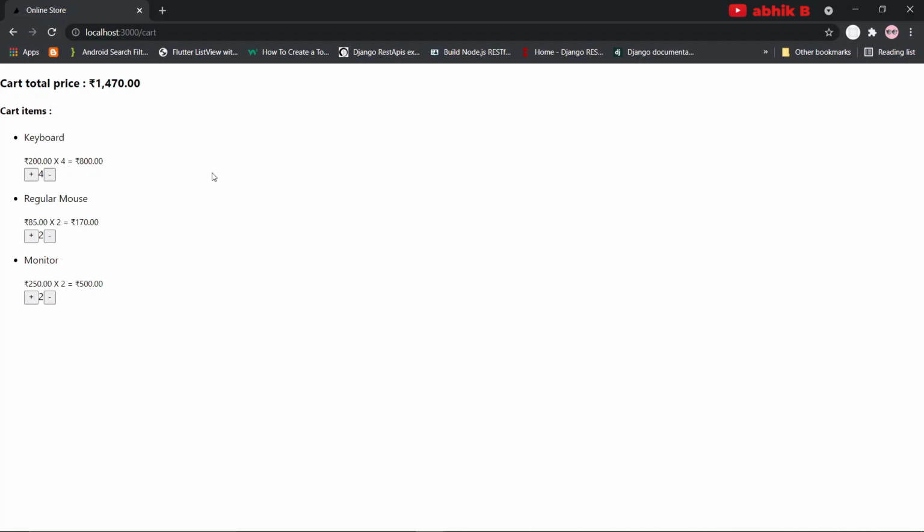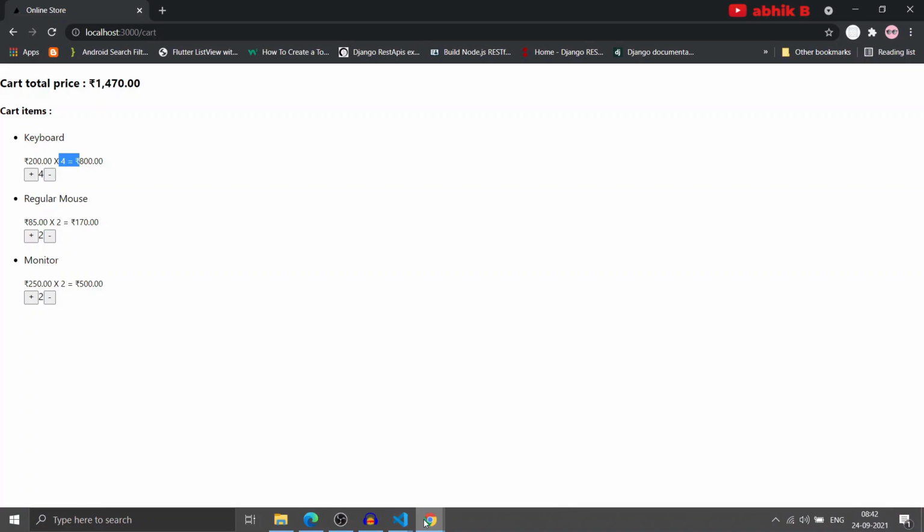So this is working. Now one thing you might suggest to me is, why don't we test that when we increment, our cart total price is also getting incremented, this is also getting incremented, and this one is also getting incremented.